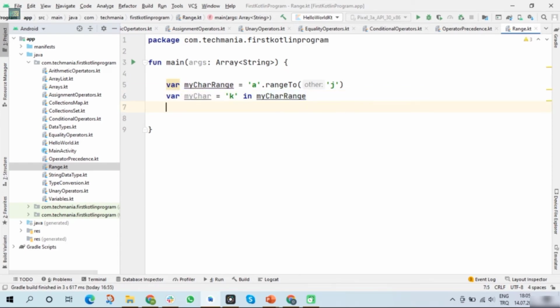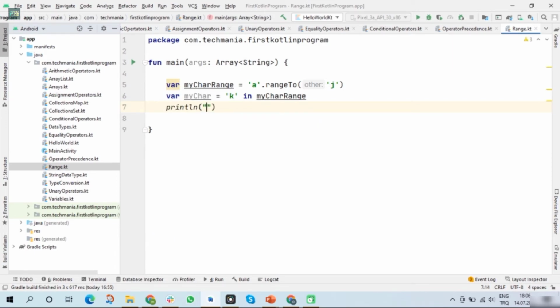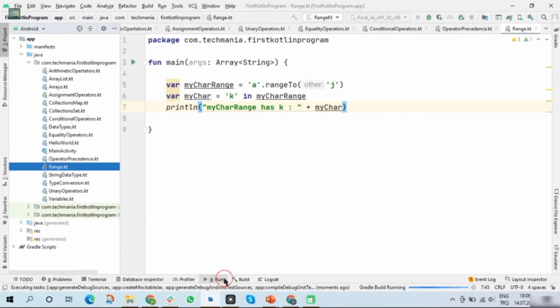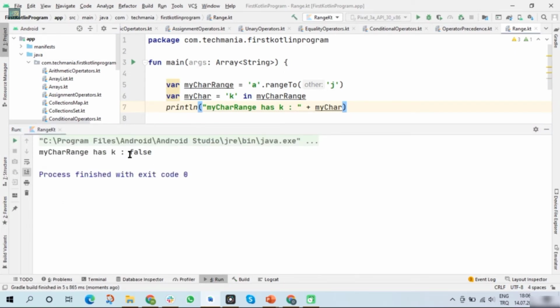Now let's print the myChar variable to the console. I type sout, press enter, and I'll write "myCharRange has k" in parentheses between double quotes and myChar after the plus sign. Now let's run the code. Expected result would be seeing our value false in the console. And there you have it. There is the value false in the console. Because there is no letter k between the letters A through J, right?